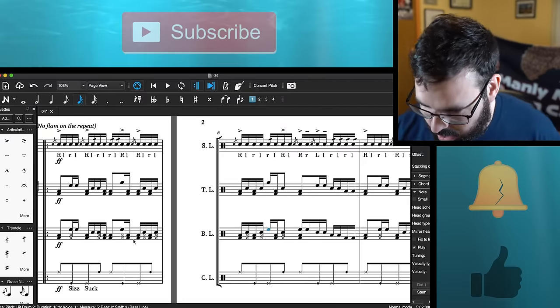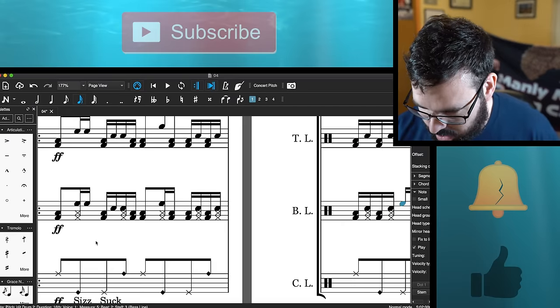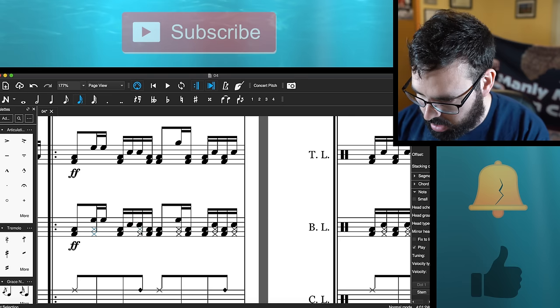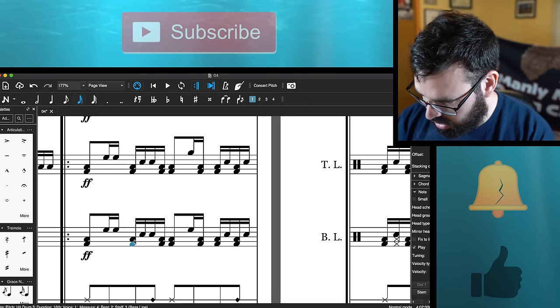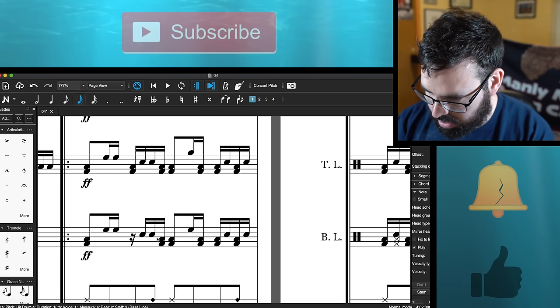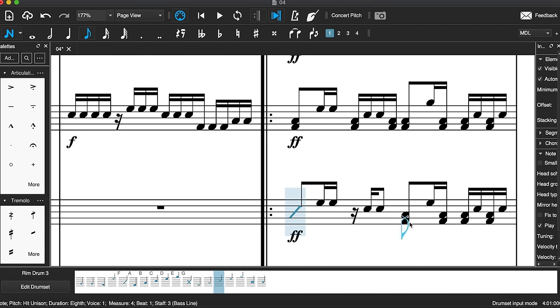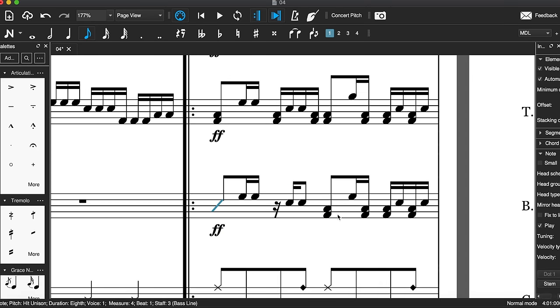So alright, with all that said, I am thinking we need to just take out a lot of notes, starting with all of the rim clicks. Let's get them out of here. Alright, some of these unisons I think can come out. I don't think they're necessary. And this could definitely be everyone. Yep, just like that. And same with this note.